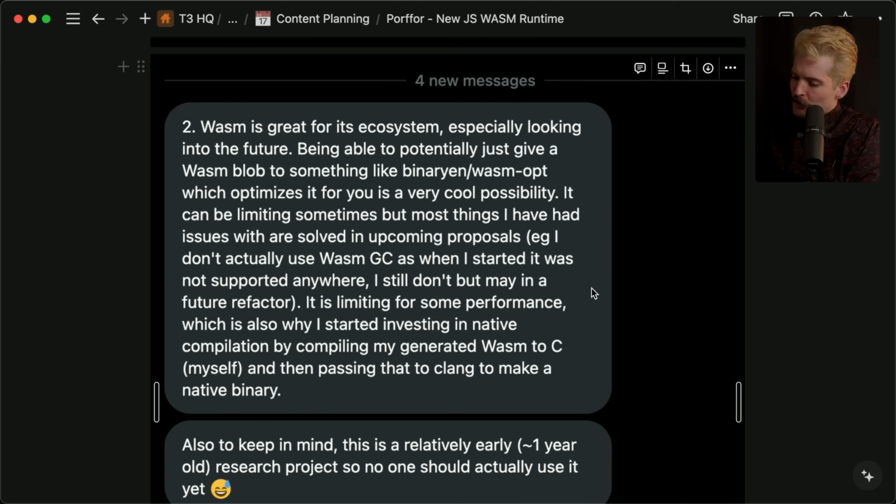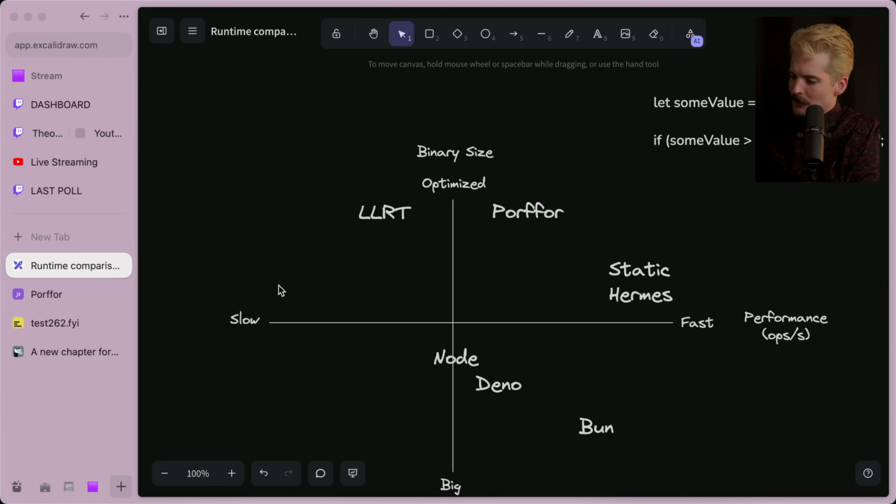It is limiting for some performance, which is also why I started investing in native compilation by compiling the generated WASM to C themselves, and then passing that to Clang to make a native binary. That's a pretty crazy compilation pipeline.